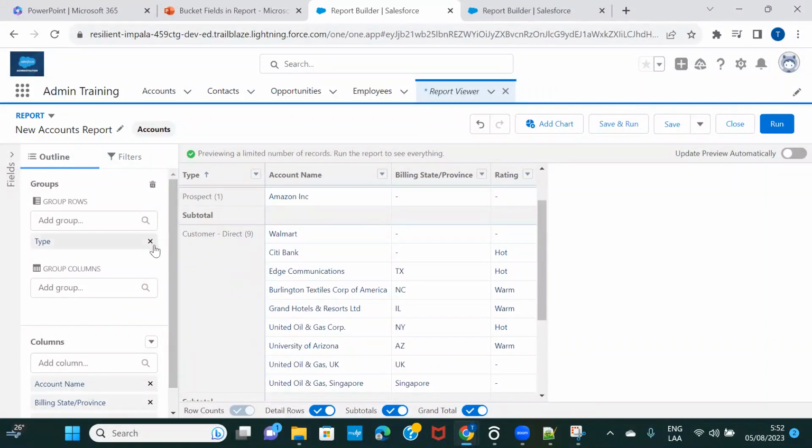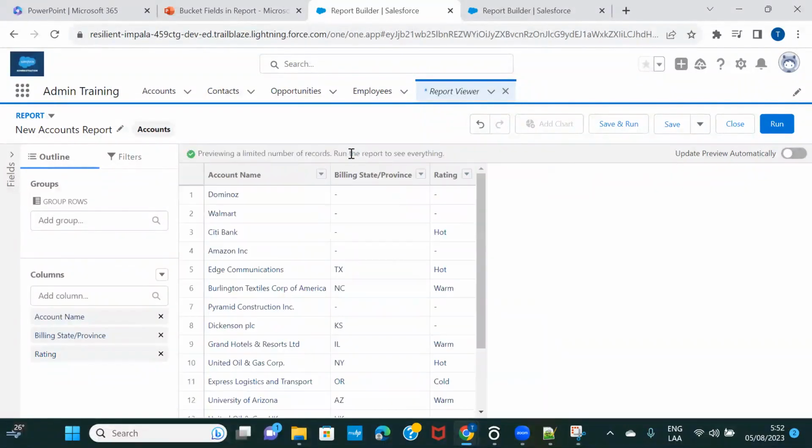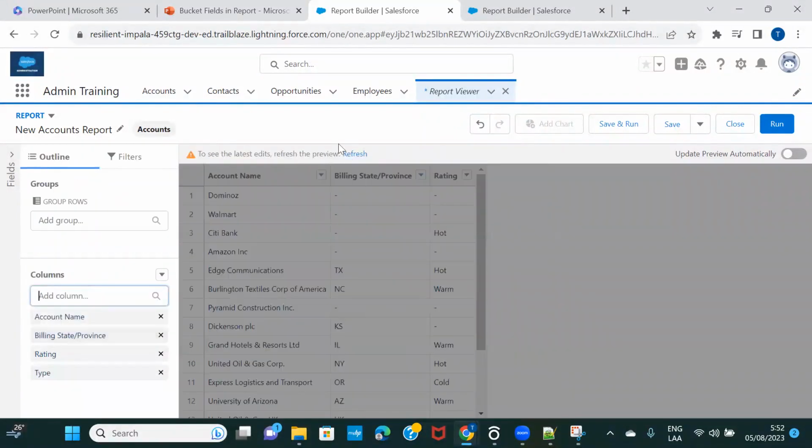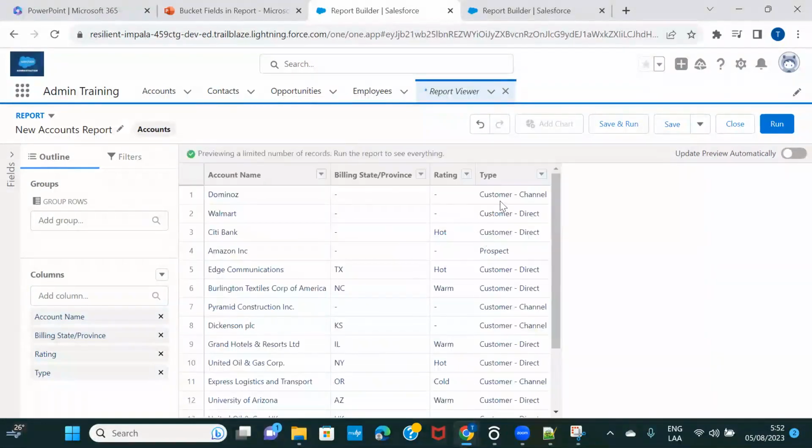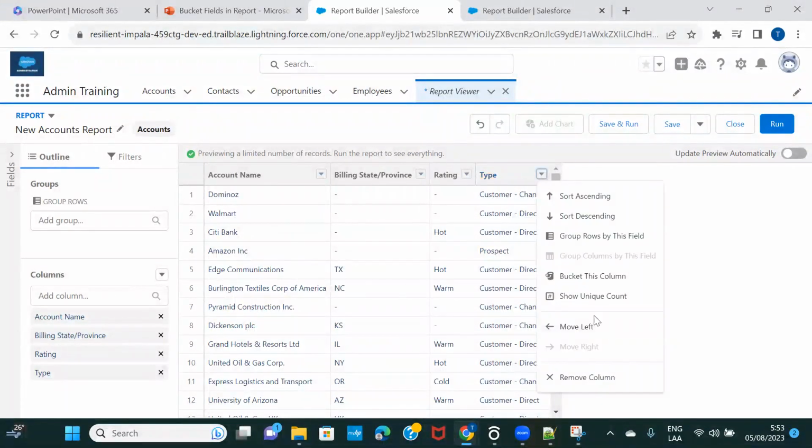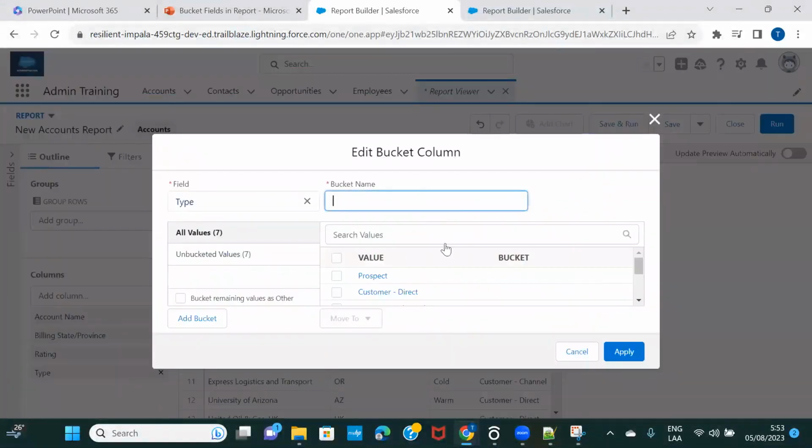First I am removing this grouping that I've created. And let me include that field again. So here it is. Now, when you want to create a bucket field, you just need to click on the arrow of the field. And then here you will get the option Bucket this Column. If I click on this, I will get the option to create the bucket.